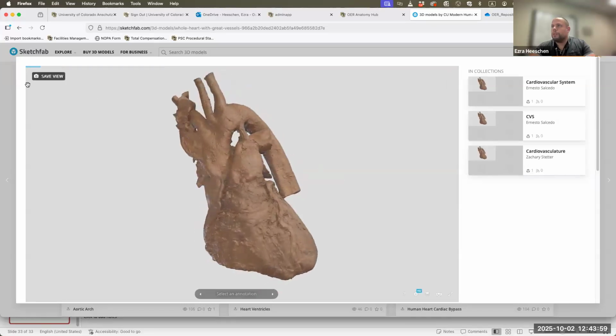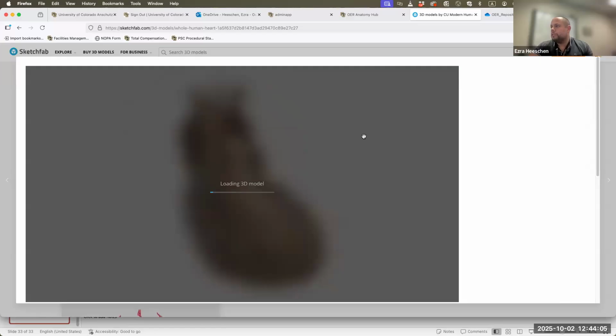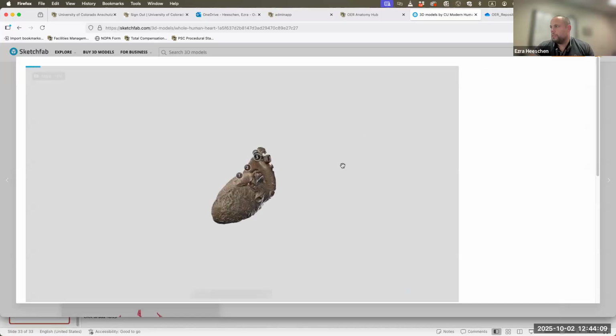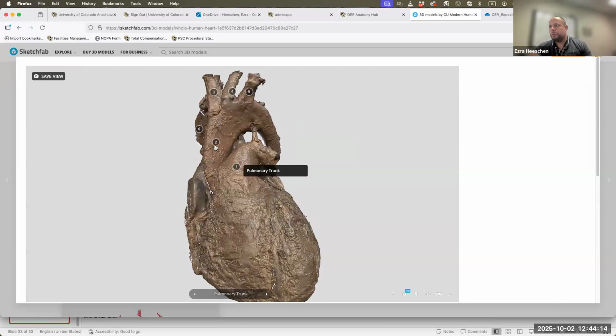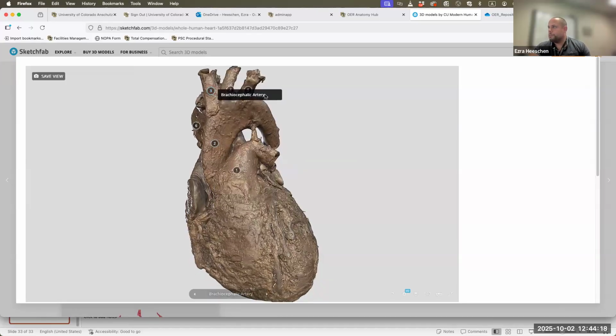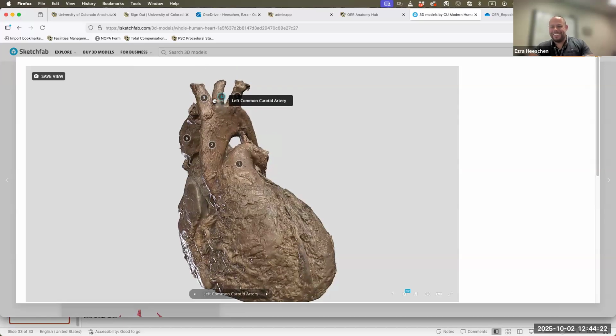No. Some of these have some really detailed annotations that we can use for teaching. I think it's that one. There it is. Yeah. So if you click on these numbers, then you can tell this is the pulmonary trunk. This is the aortic arch. Here's another artery. Brachiocephalic. There you go. I am not an anatomist.